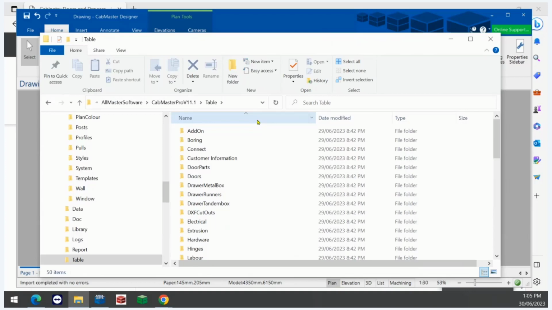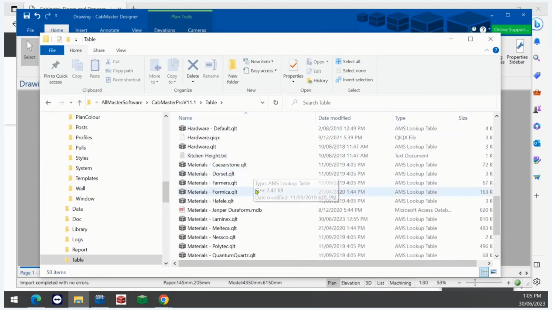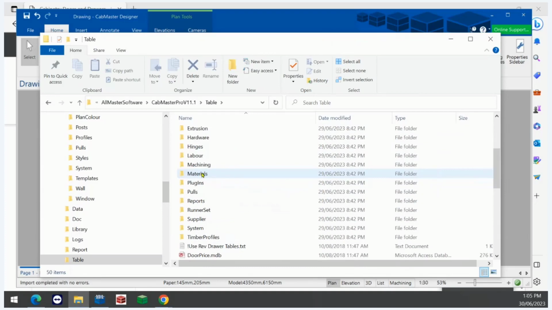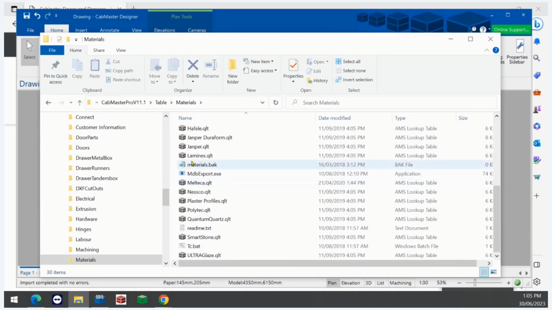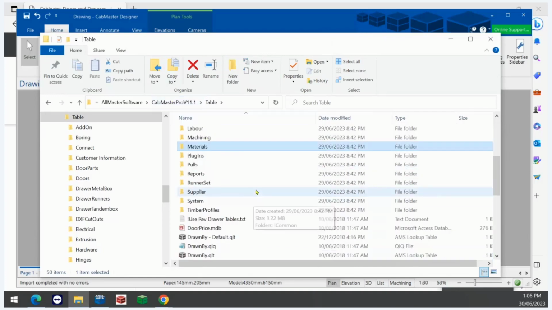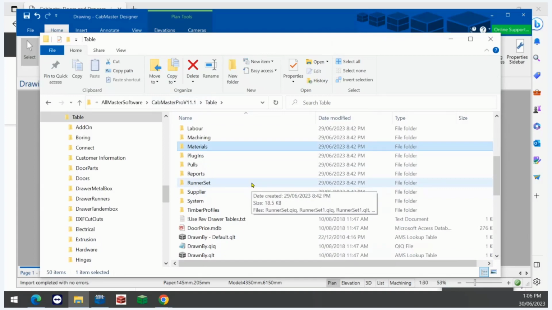The tables contain information about all the materials, like the thickness, the name, the brand. The tables down the bottom that start with materials and then the dash, they relate to tables in the materials folder here. So do not open or edit these tables, don't move them, don't rename them. This is just about knowing where they are so that you can create a backup of your materials tables before you want to start editing them through CabMaster or adding them in from StoreMaster.